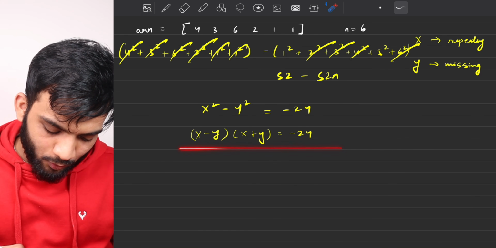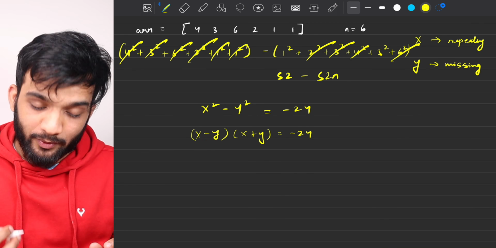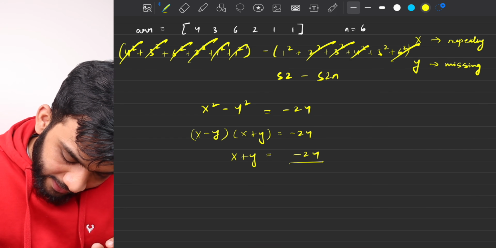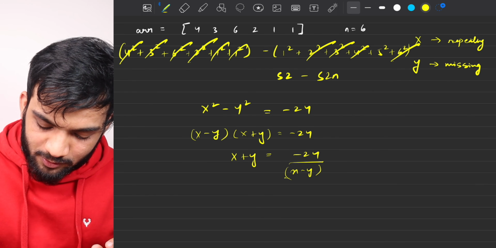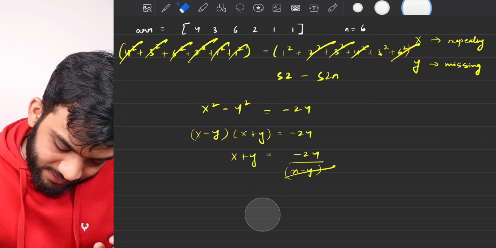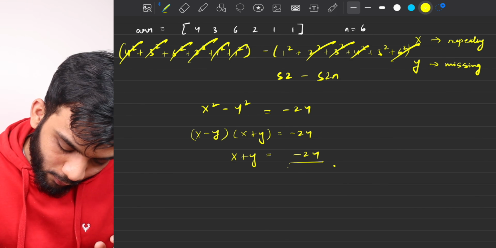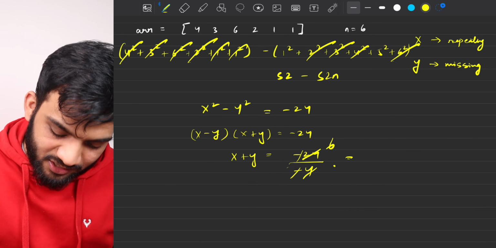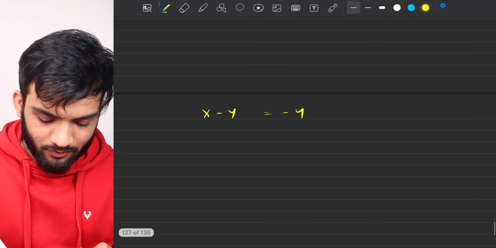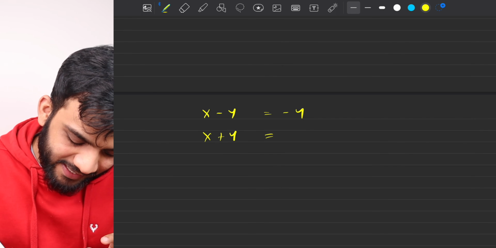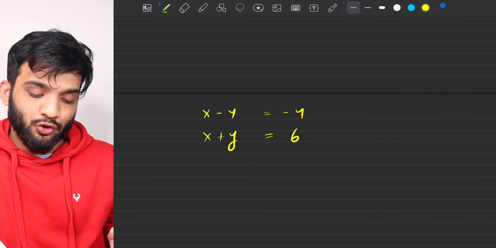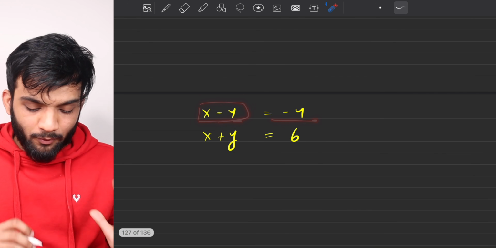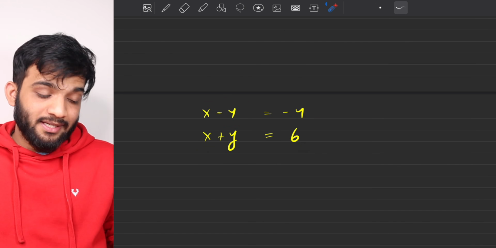So I have this. What's the value of x minus y? We know it. So x plus y can be written as minus 24 by x minus y. What is the value of x minus y? I can just simply erase it and write this as minus 4. So minus and minus will go, and I'll get a value as 6. So did I get the second equation? I got something as 6. So I know one thing for sure from my observations. It's x minus y which gives me minus 4. It's x plus y which gives me 6.